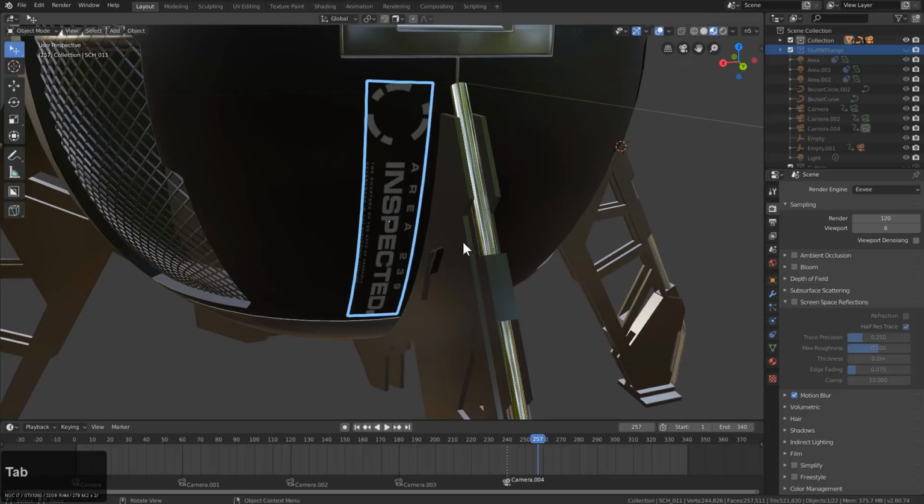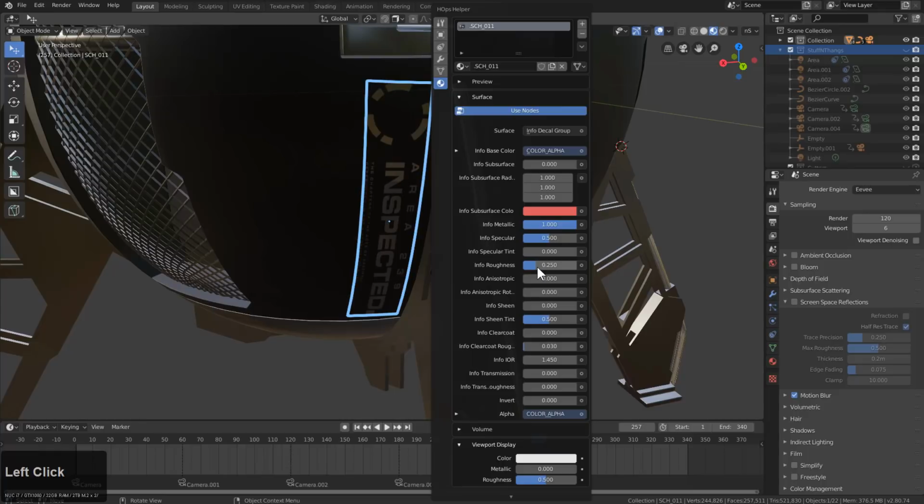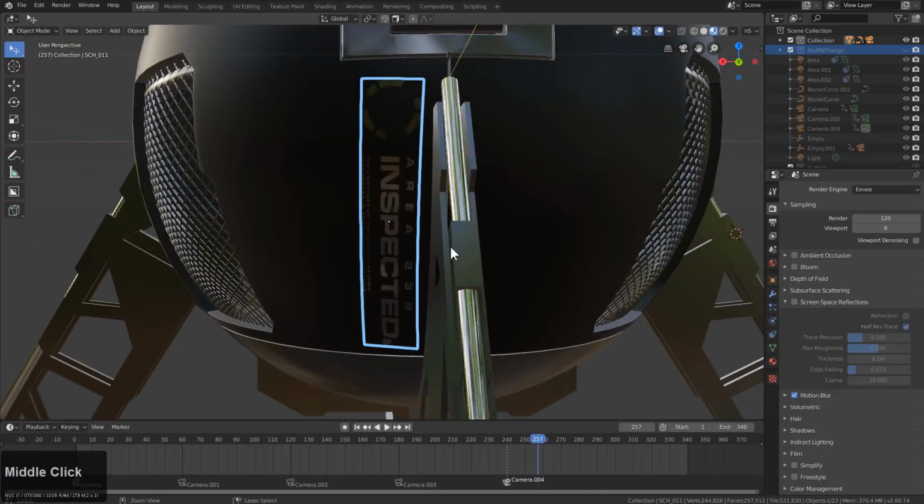My review is the computer's off, guys, and I'm on a NUC.